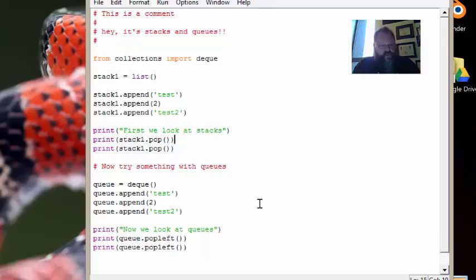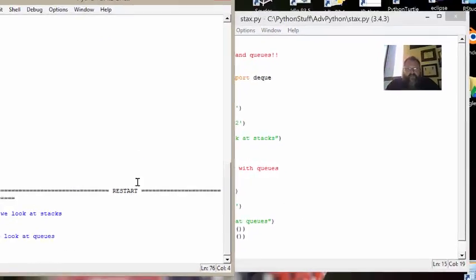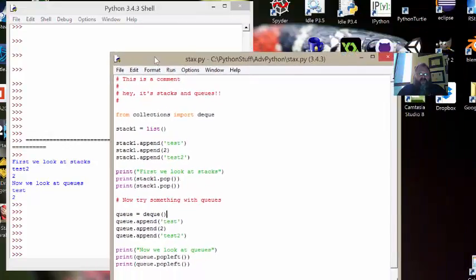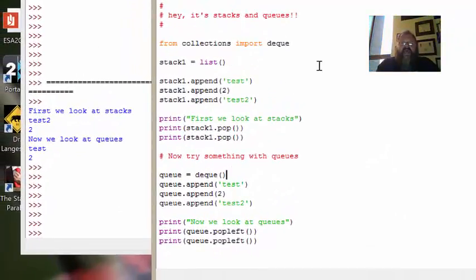And as you can see here, I'm going to run it. And as you can see, let me put this right up here so we can take a look at it. At first, when I look at the stacks, and I will worry about this import statement in a second, the first thing I'm going to do is grab a variable called stack1 and put a list in it. So then what do I do when I want to push to this stack or add something to it? I just use the append method. Okay? Append is the same as push when we use a list as a stack. So I'm going to push the string test. I'm going to push the integer 2, and then I'm going to push the string test2.